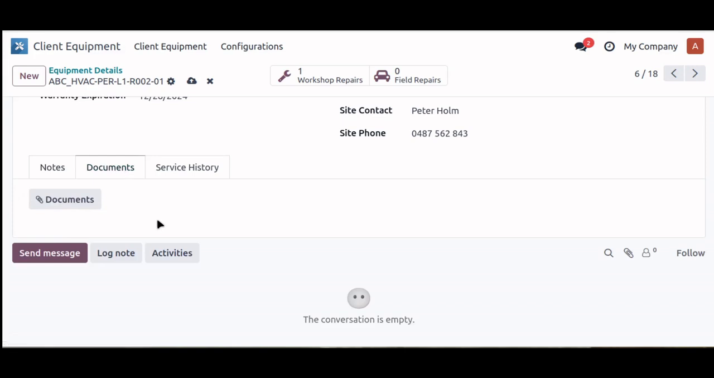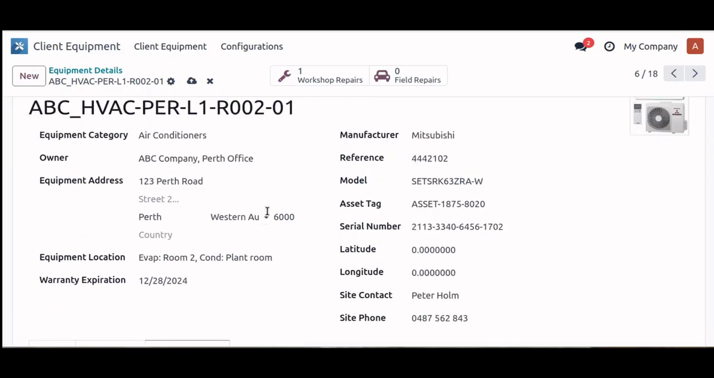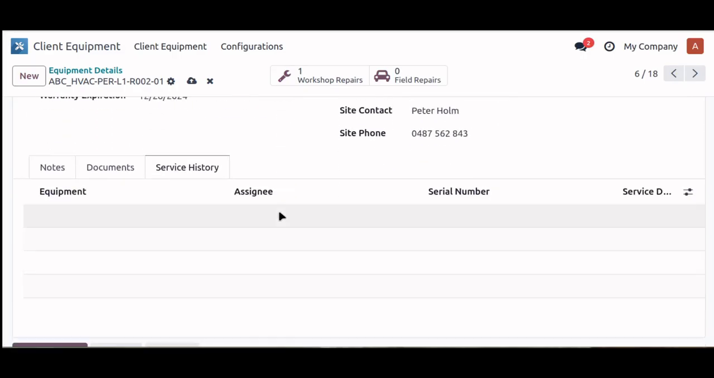This is where we can upload things like repair manuals and STS sheets and you name it. You can add whatever documents you like in here. And then the next one is the service history. At the moment we don't have any completed services, so it's empty.